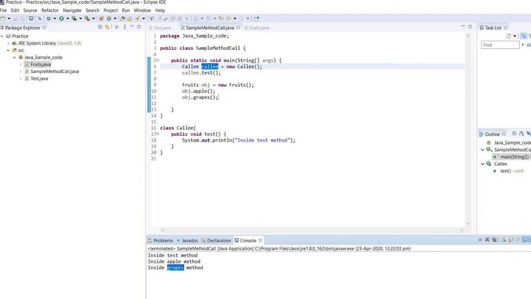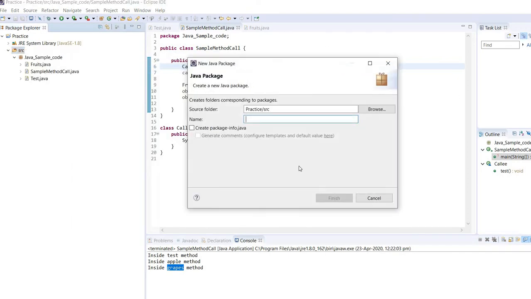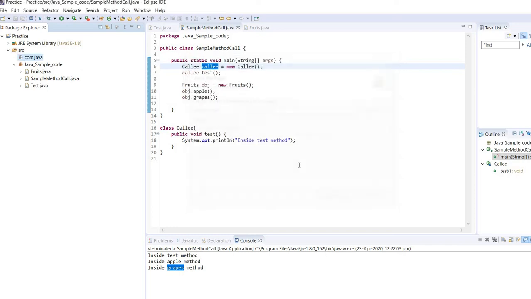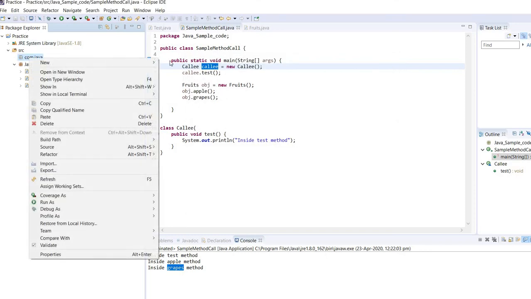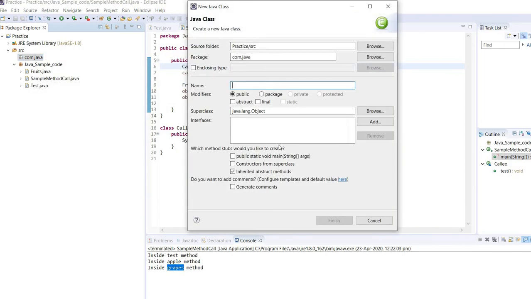So what if I have a different package? Let's create a package, com.java. Now I'll create one class. It's SampleClass.